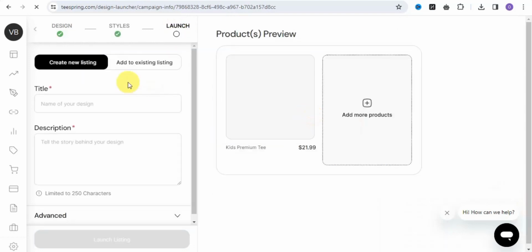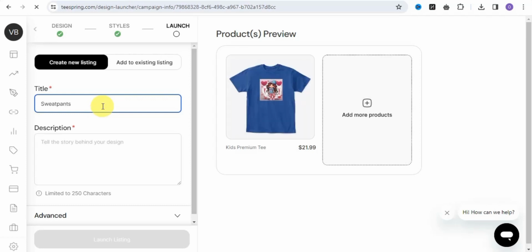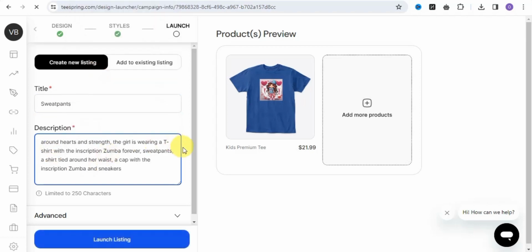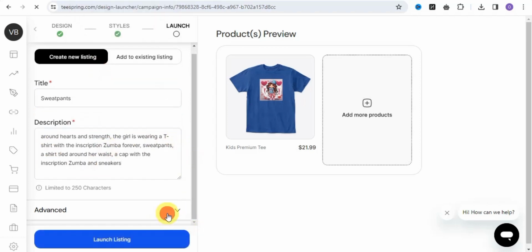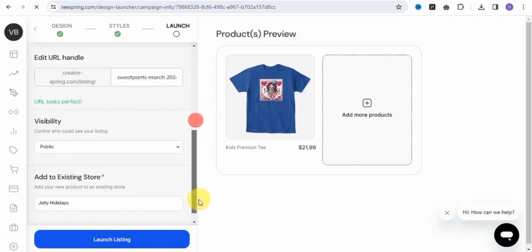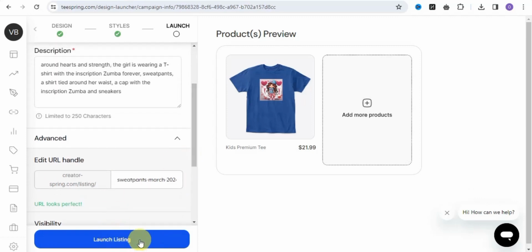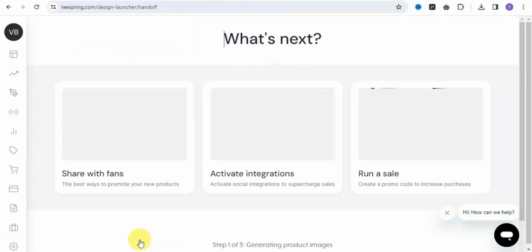Once you're here guys on the launch section, put in the title of your design. You can decide to make this the title of my design. Once I'm done, go to your description. I can paste this as my description. Next, you can go to the advanced settings, where you want to make use of the visibility, edit URL, and handle. And once you're done, click on launch listing.